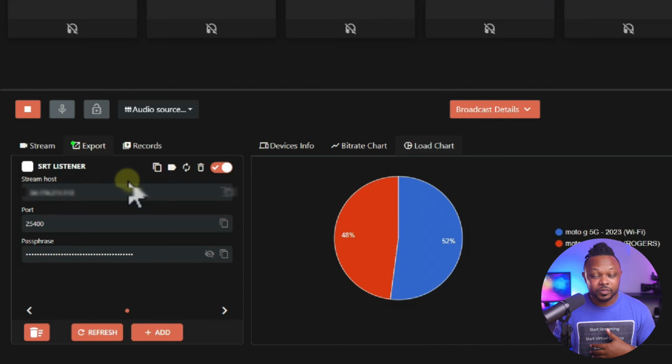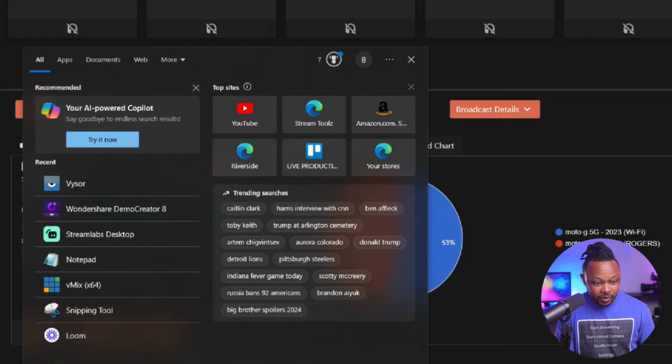You can take that to vMix or to OBS or any other broadcasting software that can take SRT. However, for the purpose of this video, we're gonna be doing the demo in OBS. So what we're gonna do, we're gonna go ahead and open OBS.